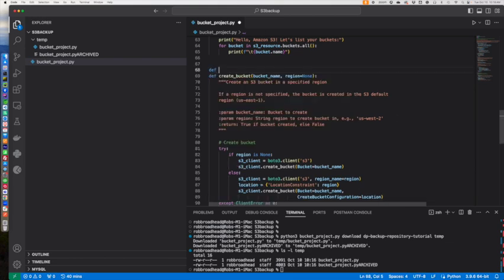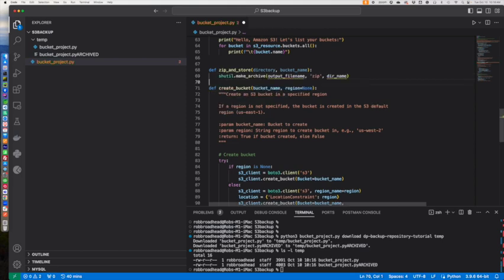We're going to create a method called zip and store, and it is going to take a directory and a bucket name. What we're going to do is make an archive out of the directory. Let's give it a backup name, and we're going to create a zip.